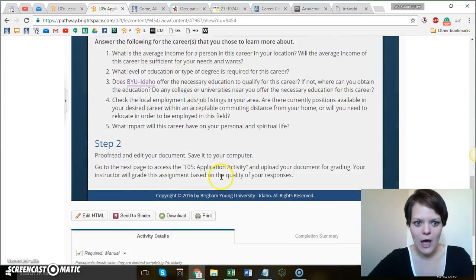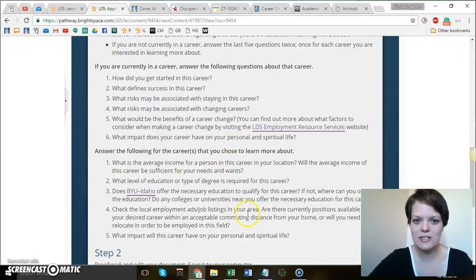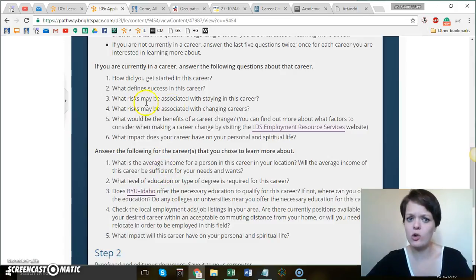So I can even get an idea of what the degree would look like, which is kind of cool. So there you go. Once you finish answering these questions appropriately, and again, if you're not in a career, you don't need to worry about this first set of questions, then you will proofread your document and upload it.